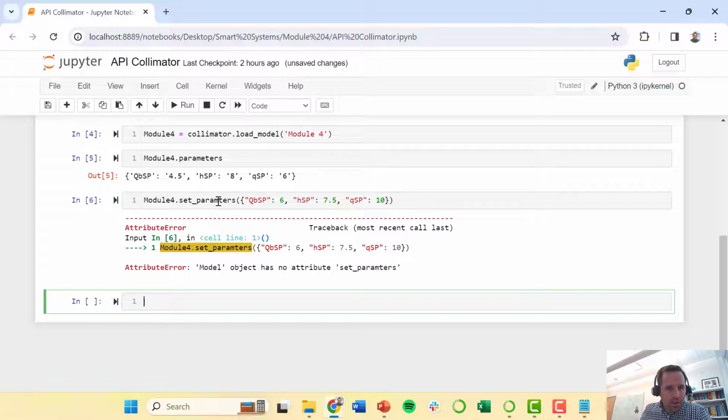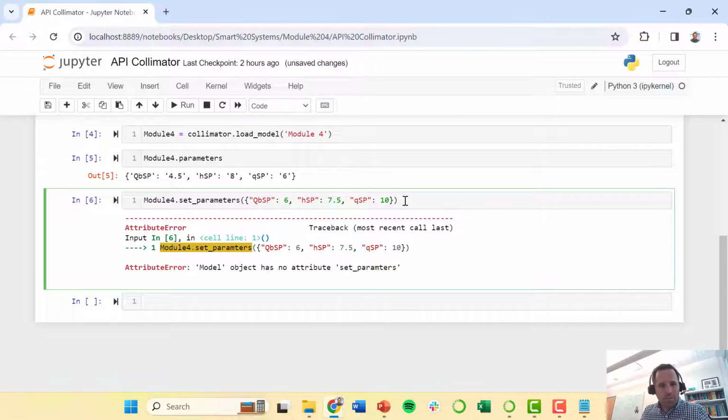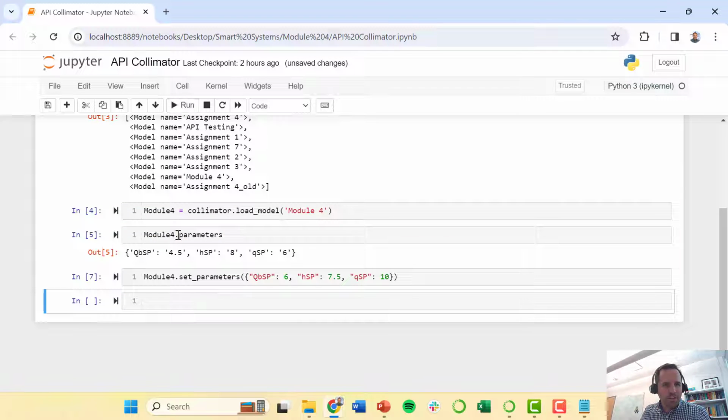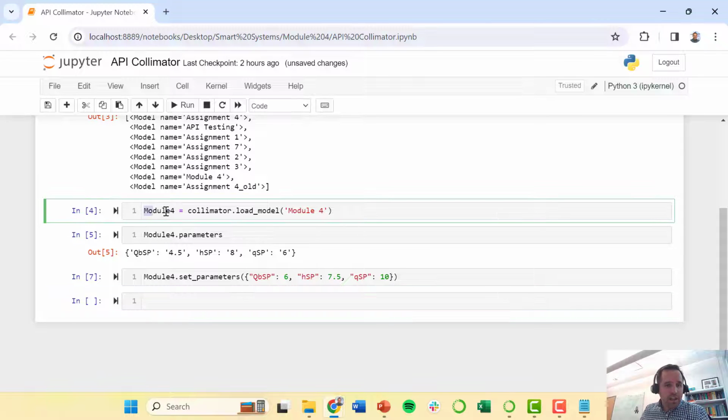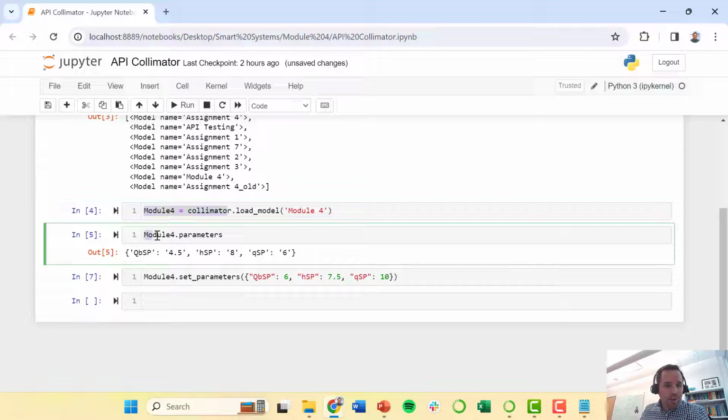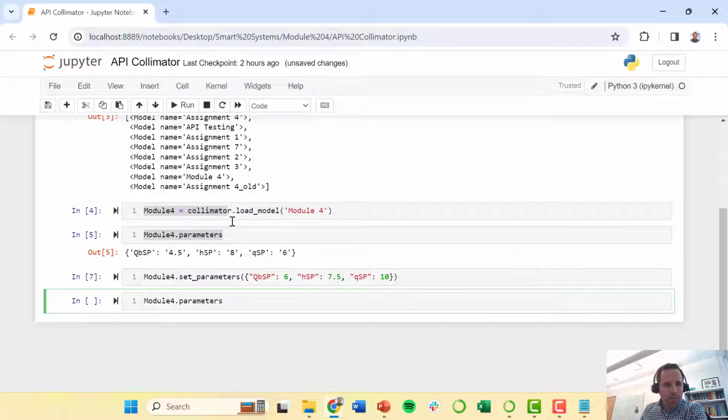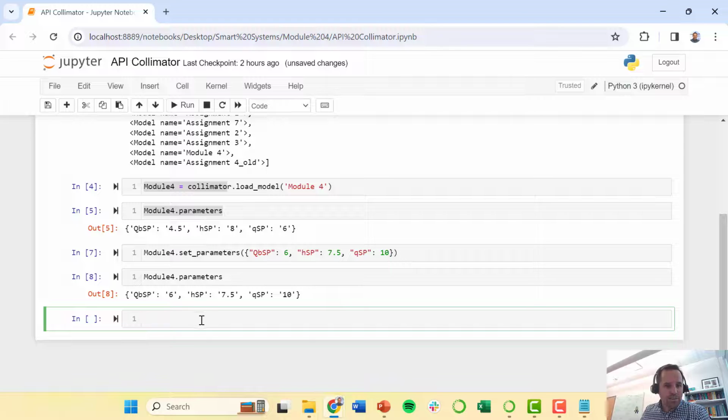Oh, and I spelled this wrong. Common mistake, so let's run that again. Okay, it seems to have run successfully. We can verify this, since we've now changed the values of those parameters. So let's ping our model again and see if it returns those values. It did. We successfully changed the values of those parameters using this set_parameters code.